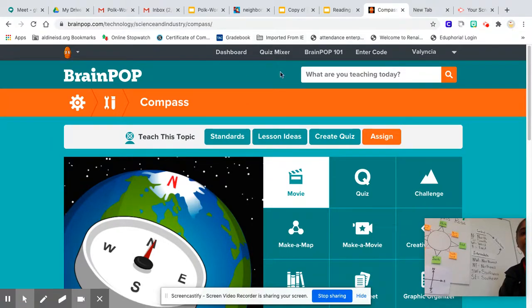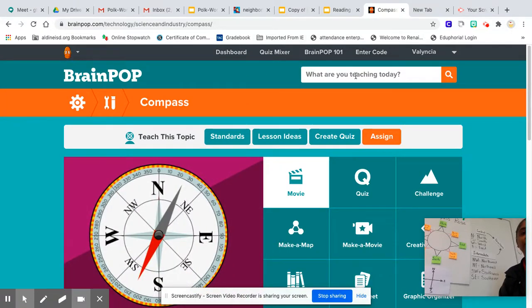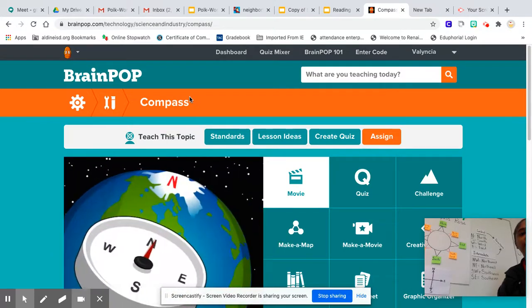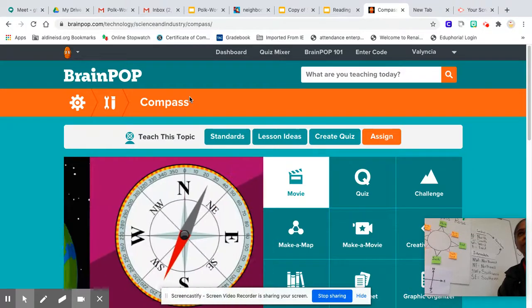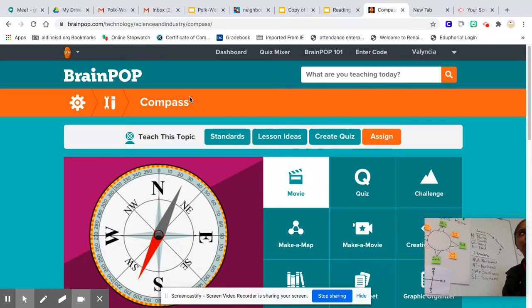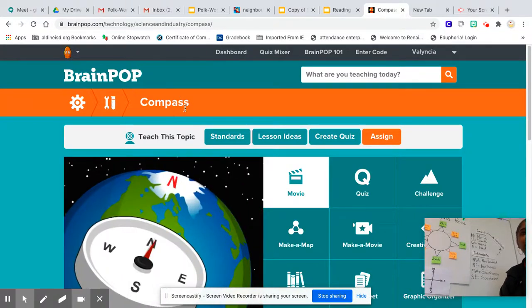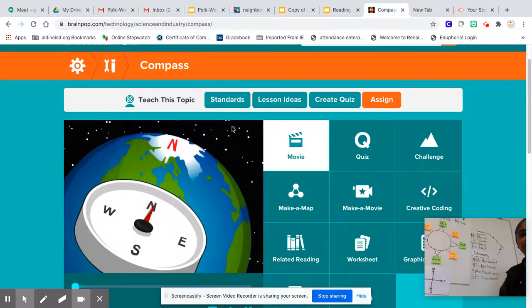But if you come up to this top, it will have your assignments, and you click on it and find Compass, okay? Now, if you can see old assignments, sometimes we can still see old things from last year. So just ignore those, guys. Make sure you're just looking for Compass. This is what we're doing for today.